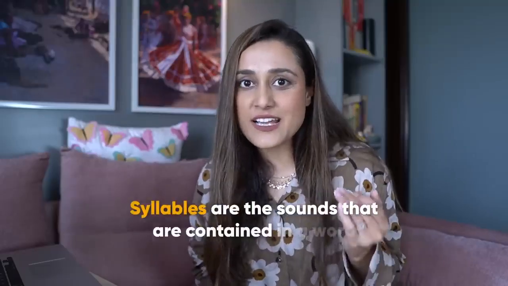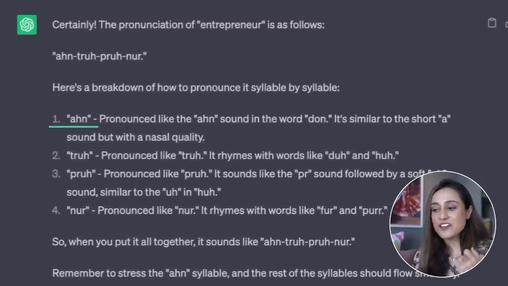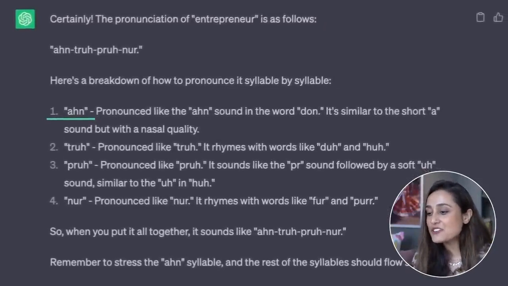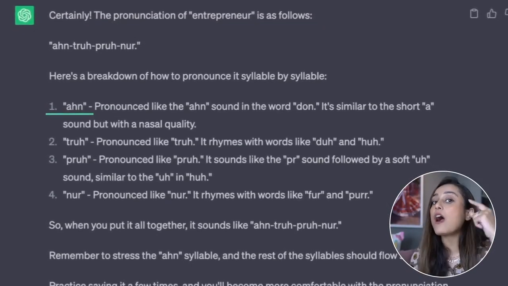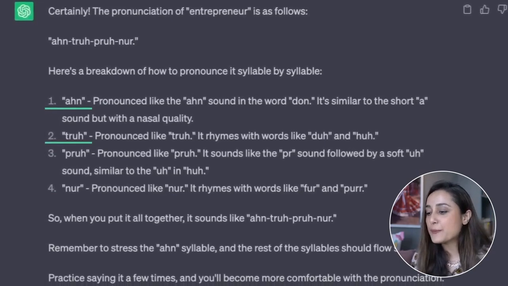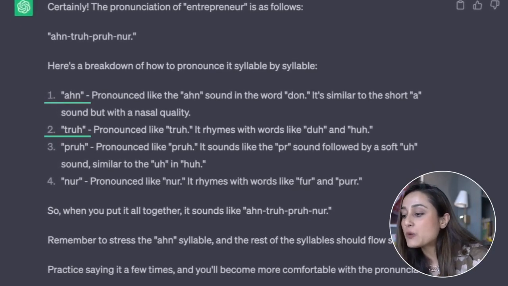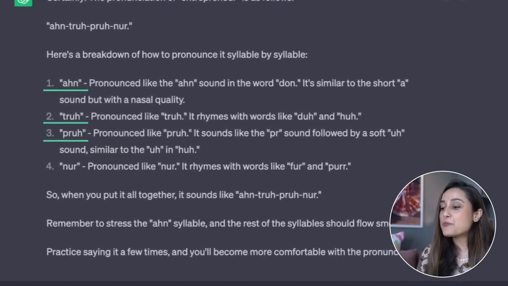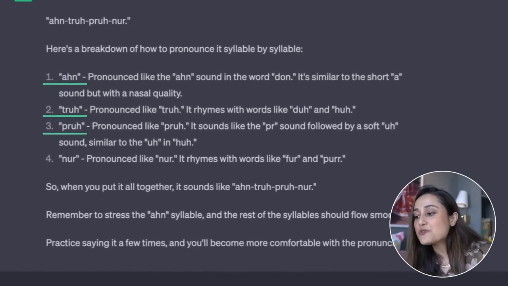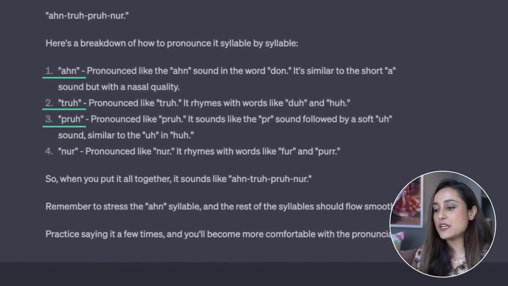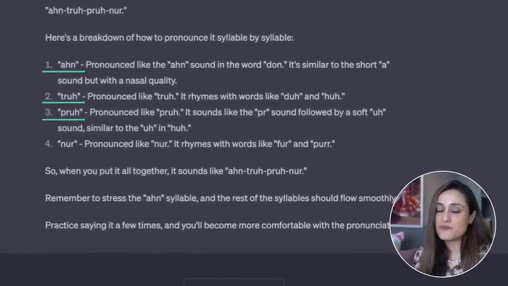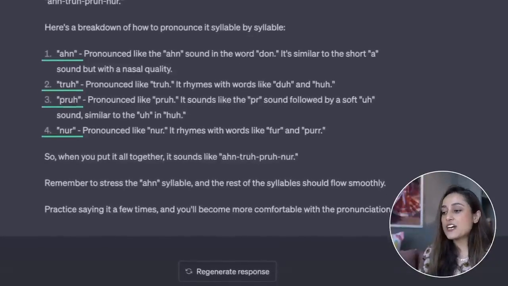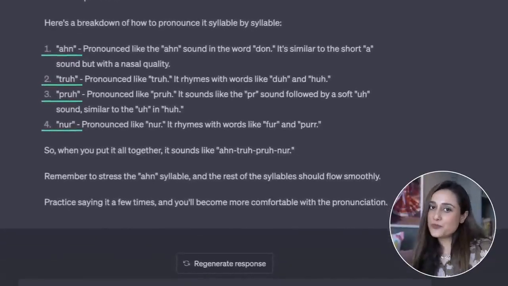Syllables are the sounds that are contained in a word. Okay? On. Pronounced like the on sound in the word dawn. It's similar to the short A sound but with a nasal quality. On, then tr. Pronounced like tr. It rhymes with words like duh and her, so tr. Okay? Pr. It sounds like per, followed by a soft sound similar to her. So entrepreneur. Pronounced like nur. It rhymes with words like fur and purr. So nur. Entrepreneur. Okay? Entrepreneur.